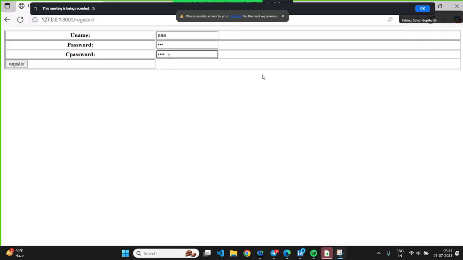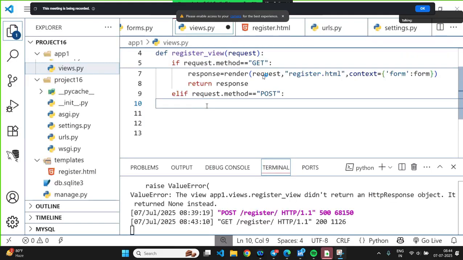And then you have to check whether this data is valid or invalid. How do you check whether this data is valid or invalid? By storing it into a form. You have to create one form. Form equal to which form? A register form. And this form you are populating, it means you are storing which data?